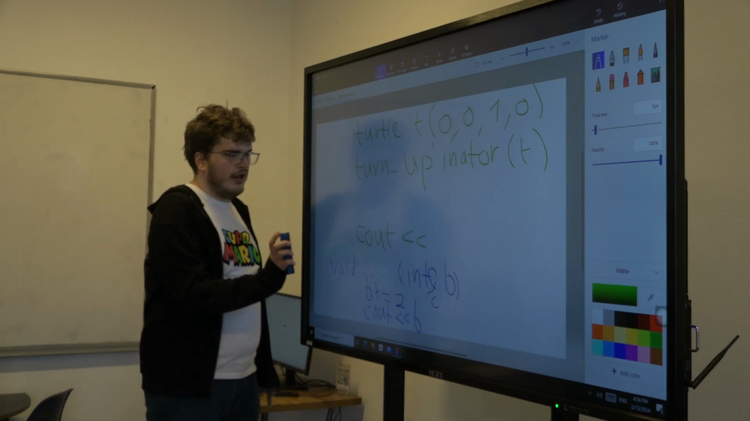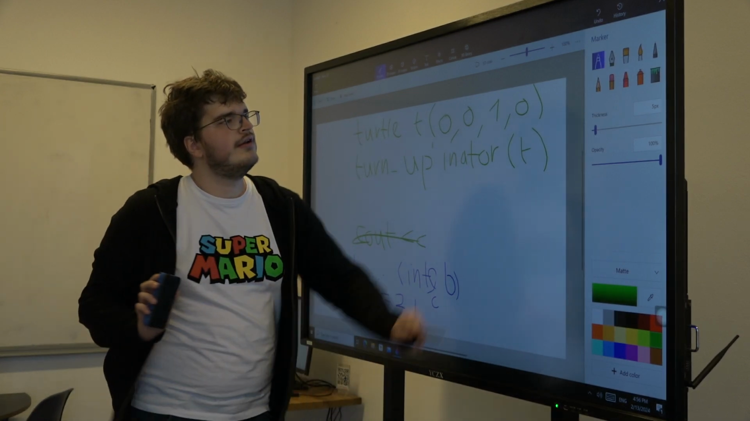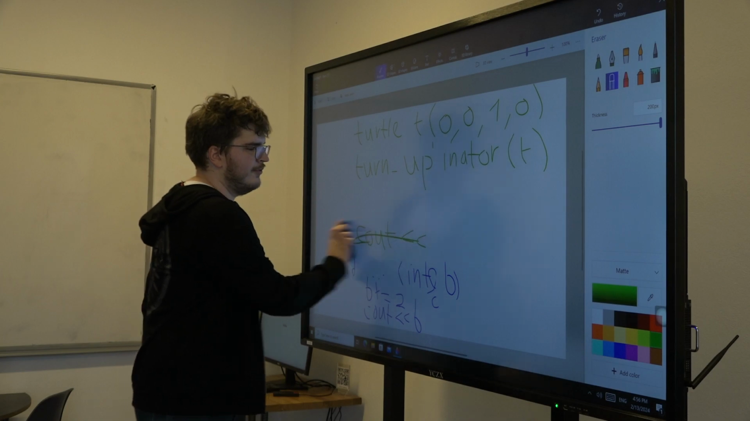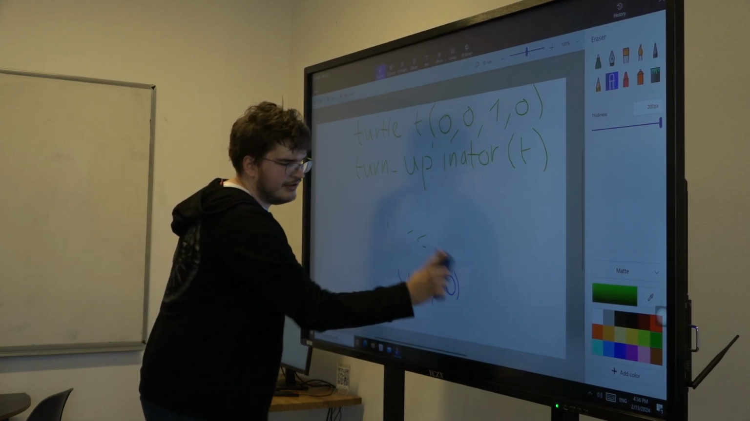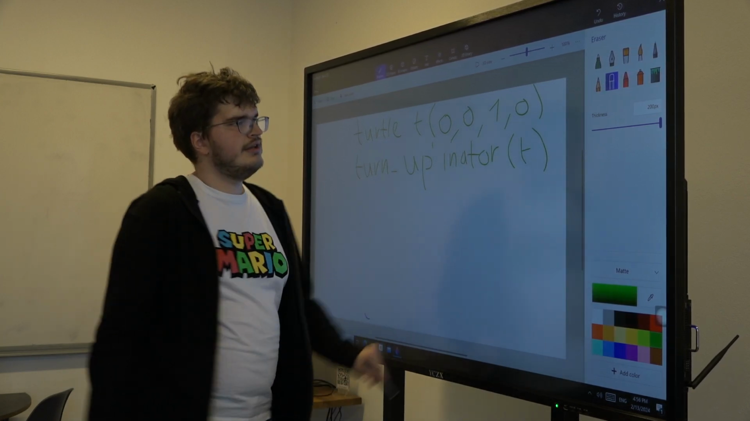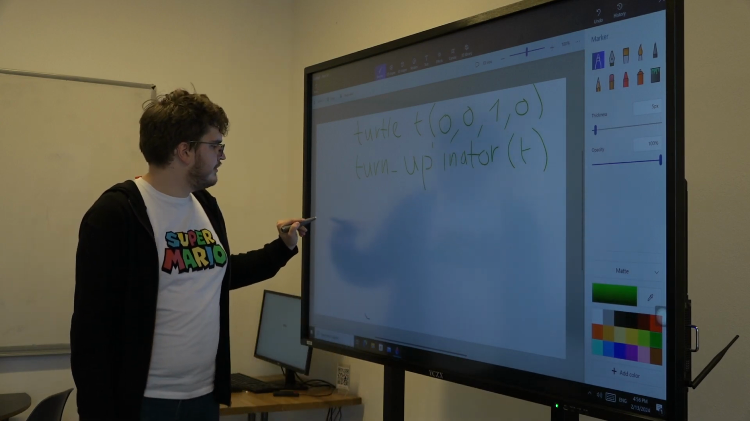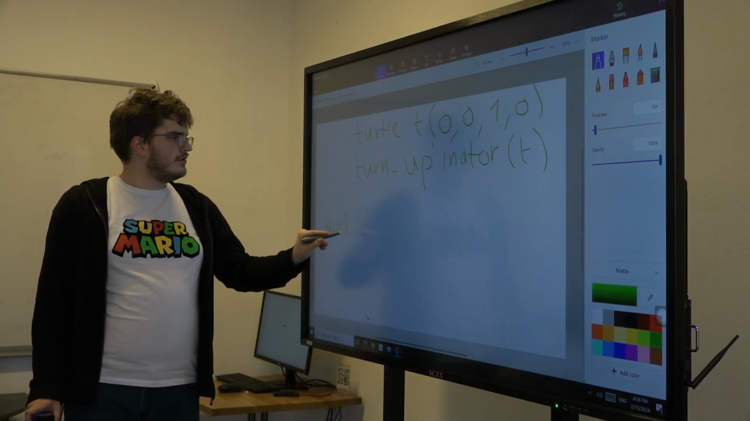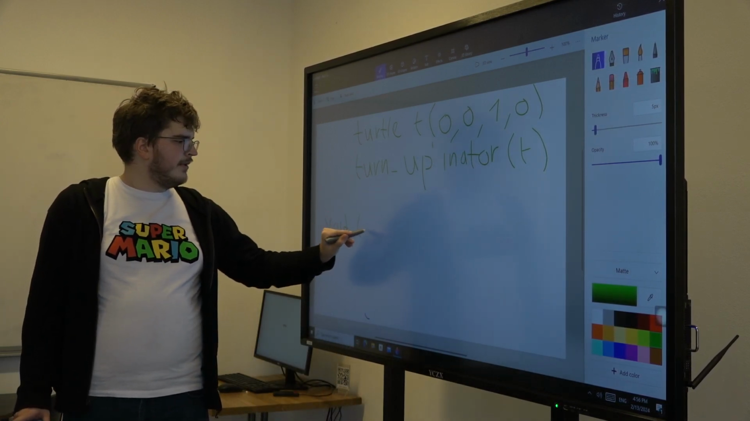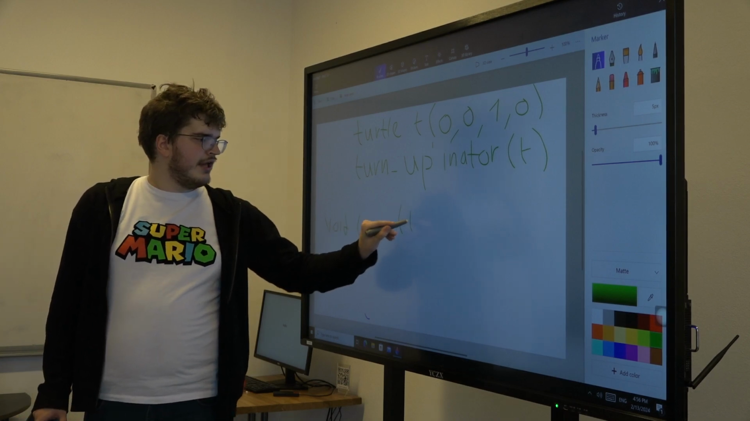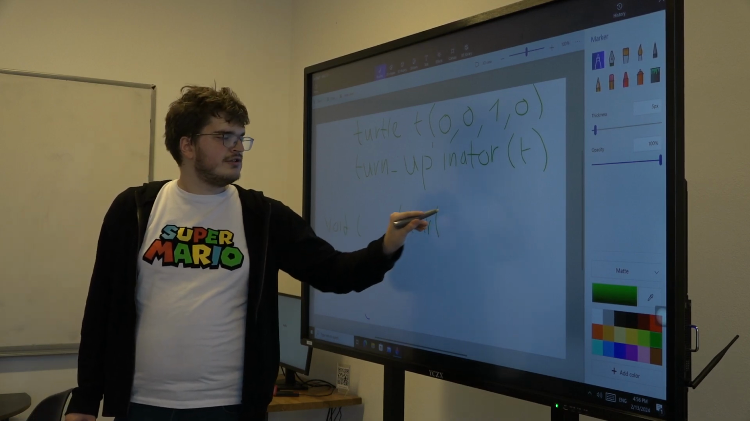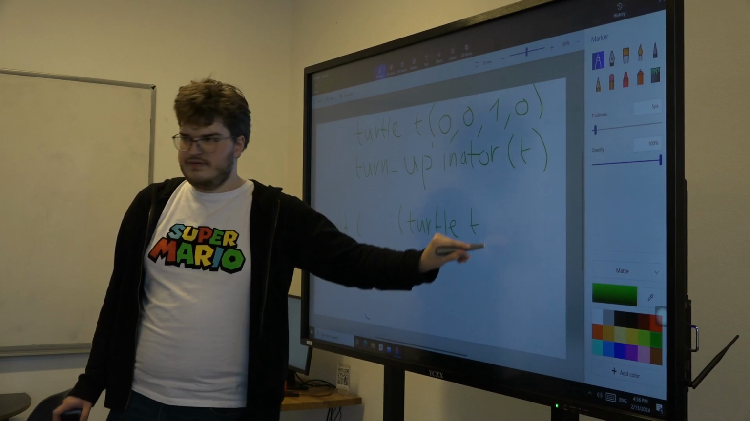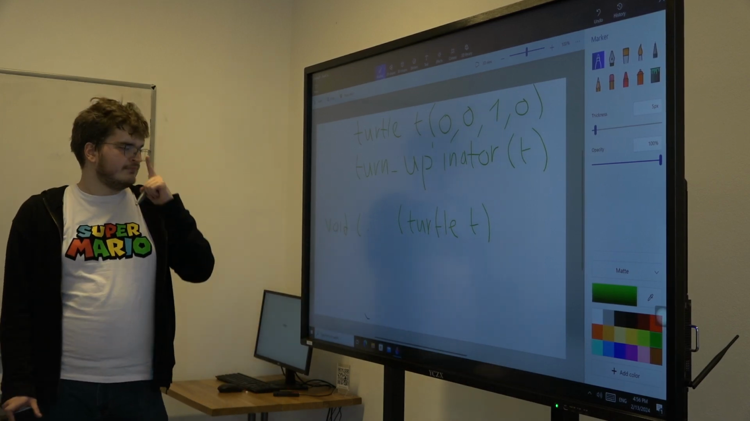Right? So, yes, it's a reference to Phineas FM. Good job. So let's write this function. It does a very simple thing, right? Again, it's a void function. It's called turn up inator, and it takes a turtle. For now, it takes a turtle by value, so without any references, right?